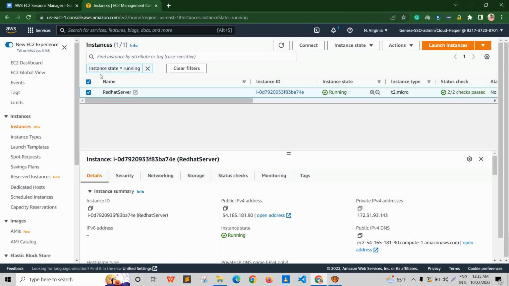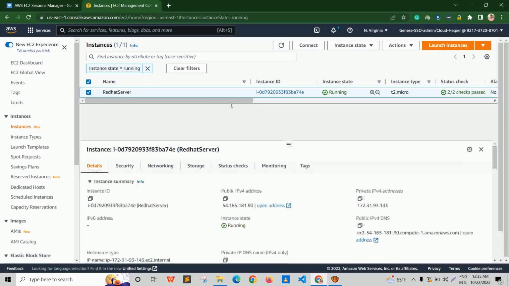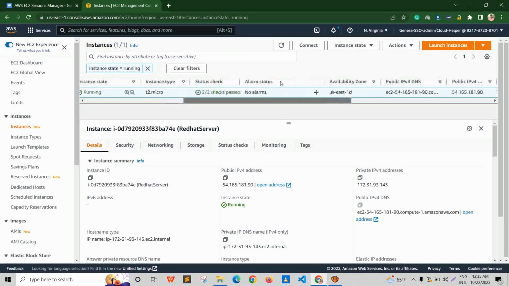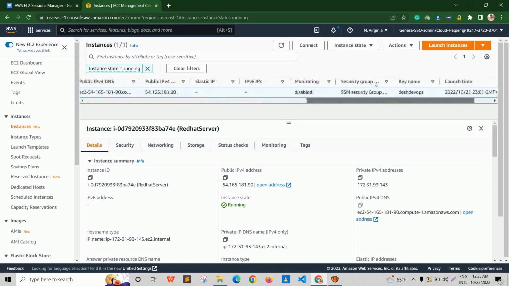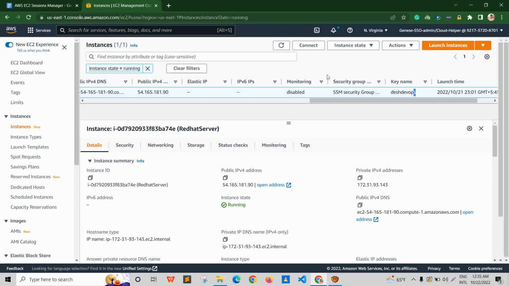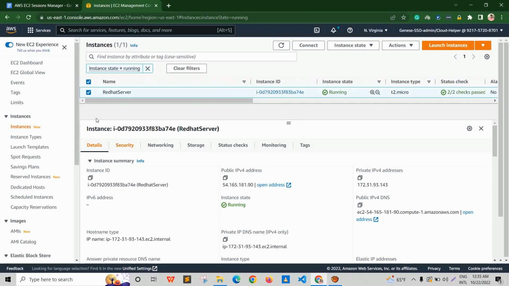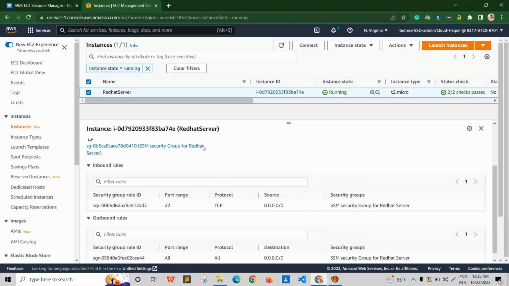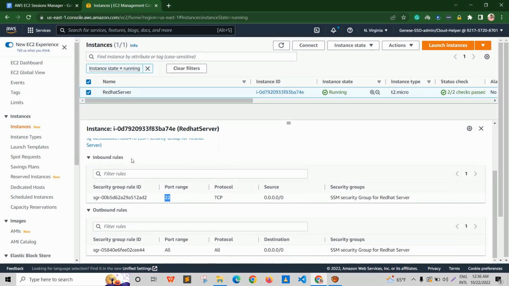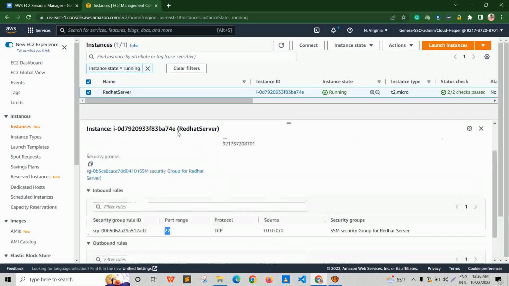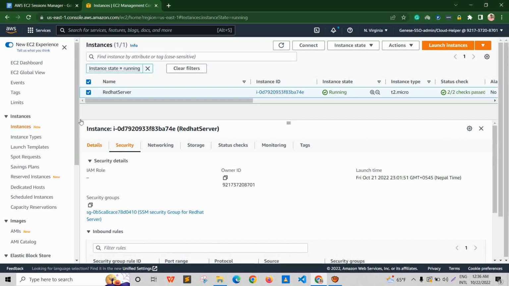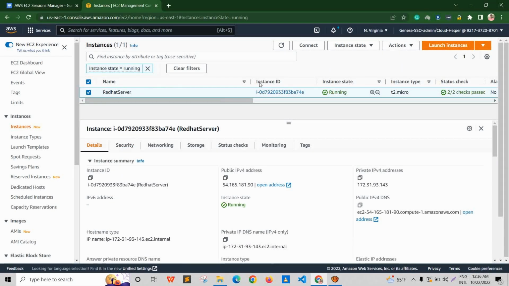I have chosen the Red Hat server, and for now I have attached a key also, so that I can demonstrate things in a more clear way to you all. The key name is DevOps. And if we go to the security group, currently the only port opened is port 22. There are no other rules available. And yes, it's a normal EC2 instance.